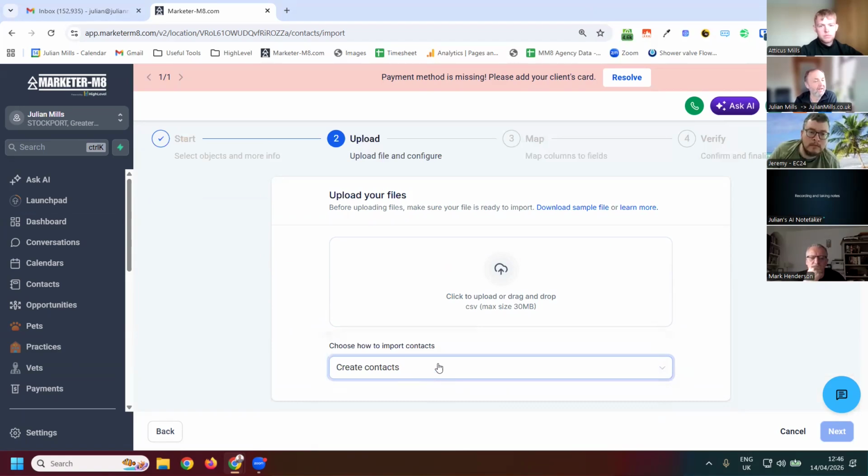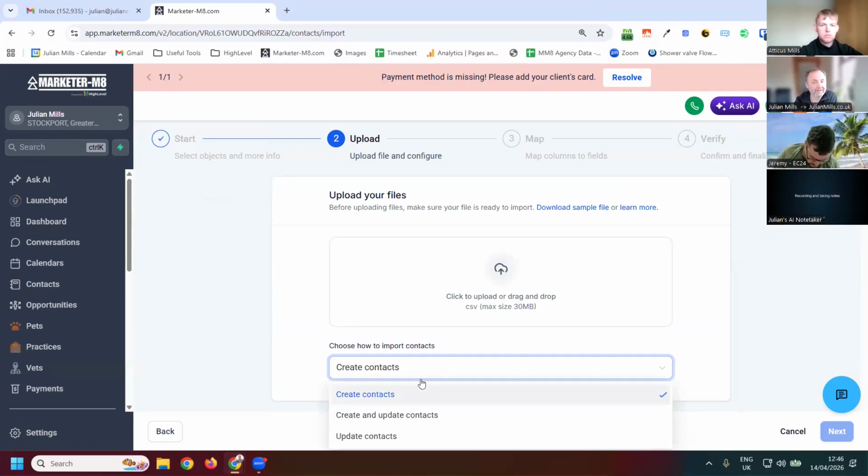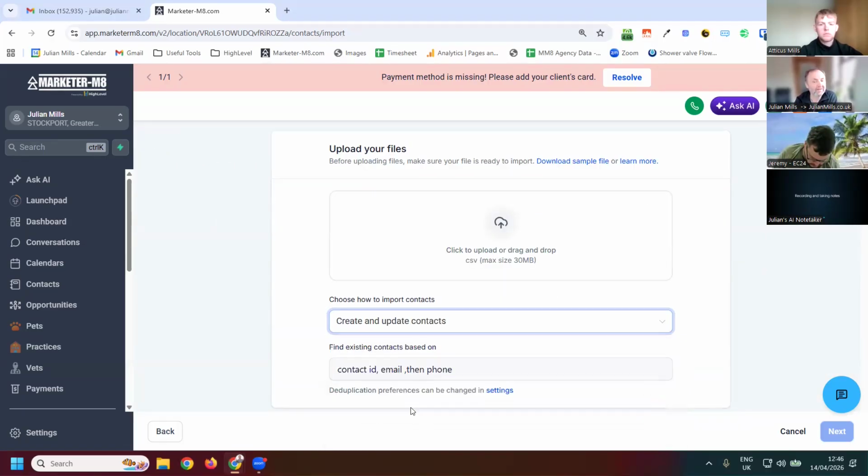In the future, you might be updating a file of data where you've already got contacts on HighLevel, and then you'd be looking to create and update contacts. So rather than creating duplicates, you're only going to be updating the existing ones, which makes sense. When it does that, the system's going to look to merge those contacts on contact ID, if that's available, the email address, then finally the phone number.